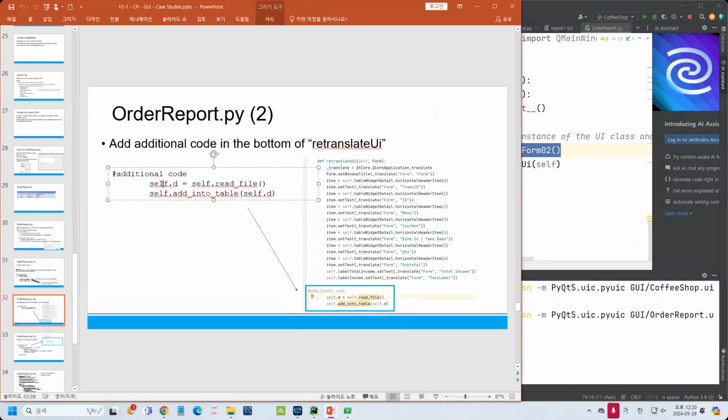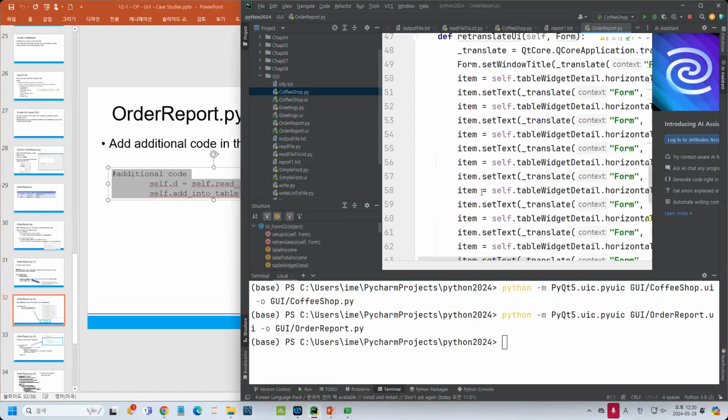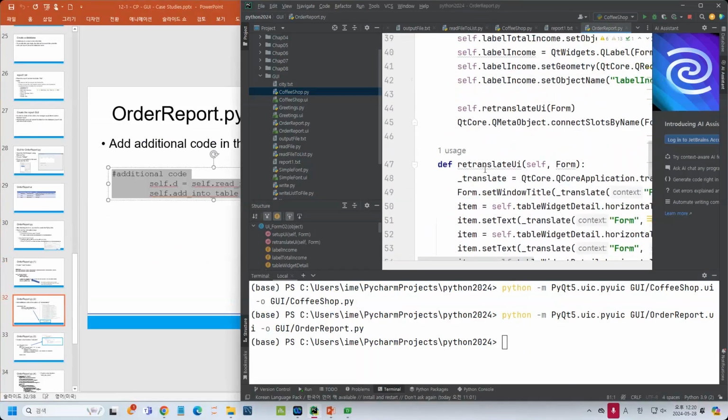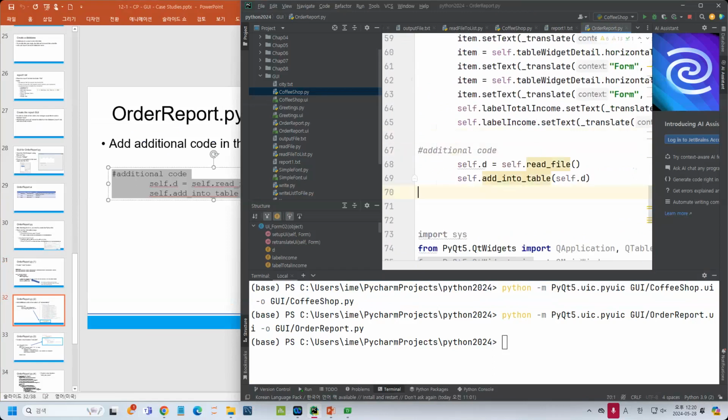So I can put this additional code. You can copy this one and put it into the retranslate UI. You can find the retranslate UI is this one, and I want to put it here. Now I will explain this one a little.